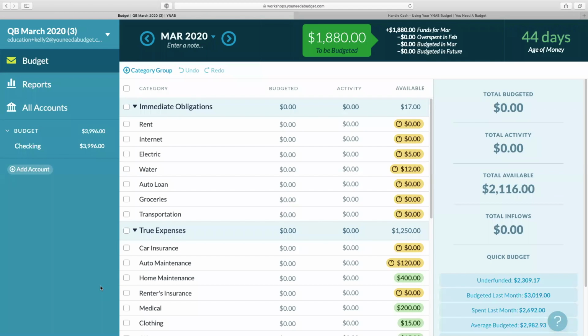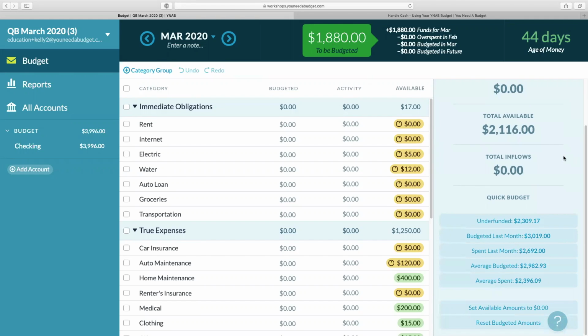All right, we're going to pretend like I'm sitting down to budget. I've got $1,880 to be budgeted. And I'm always asking myself the question, what do these dollars need to do before more money arrives? And Quick Budget can help me answer that question. It can also help me figure out what my money is going to do based on my goals and my past data.